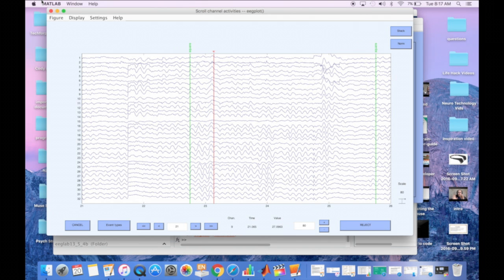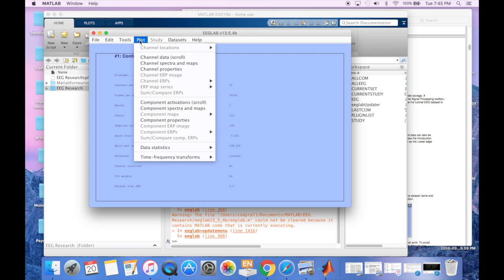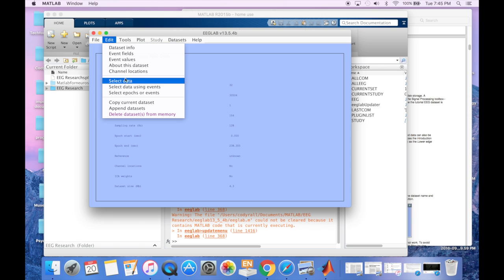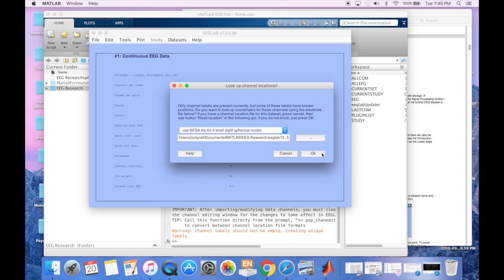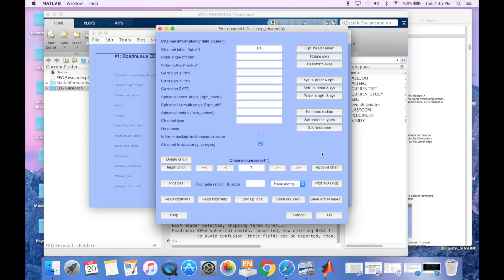Now that we've seen the data on a scrolling line graph, what we want to do is plot it on a 2D and 3D head. You can't go to plot right away. What we have to do is go to edit and then channel locations. Basically we're telling the program where on the head the data is coming from in terms of where the channels are.